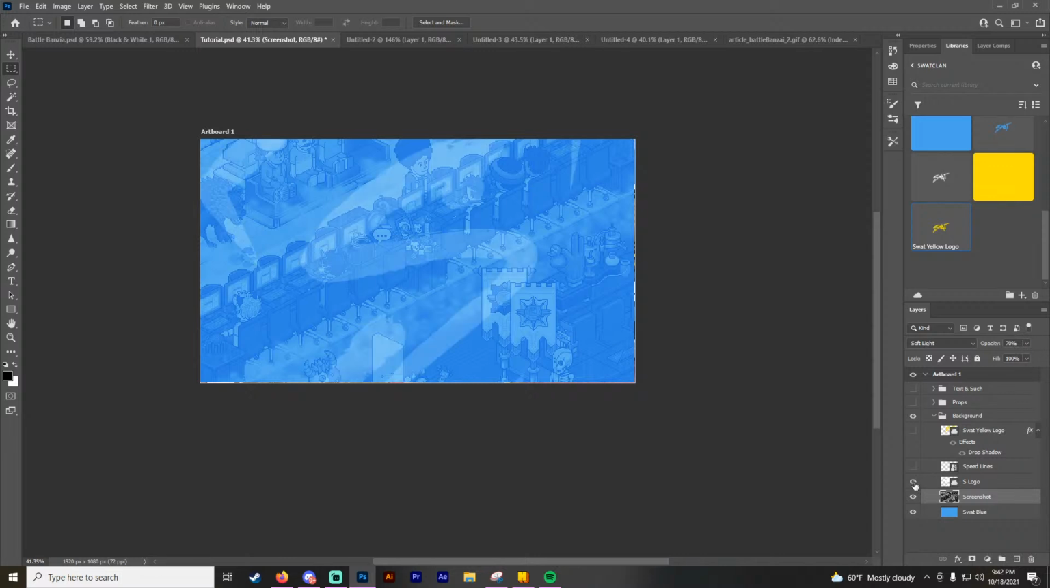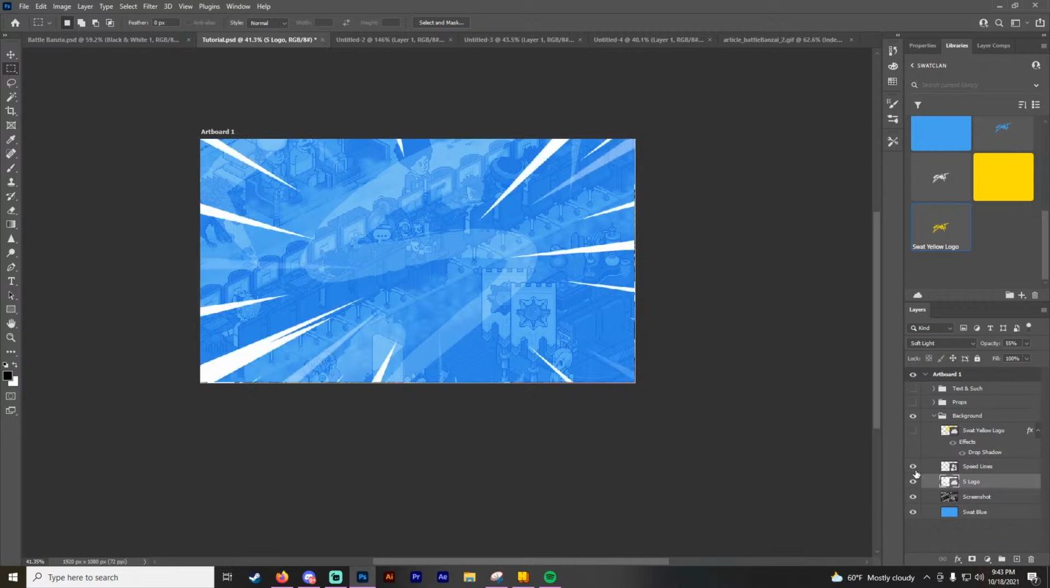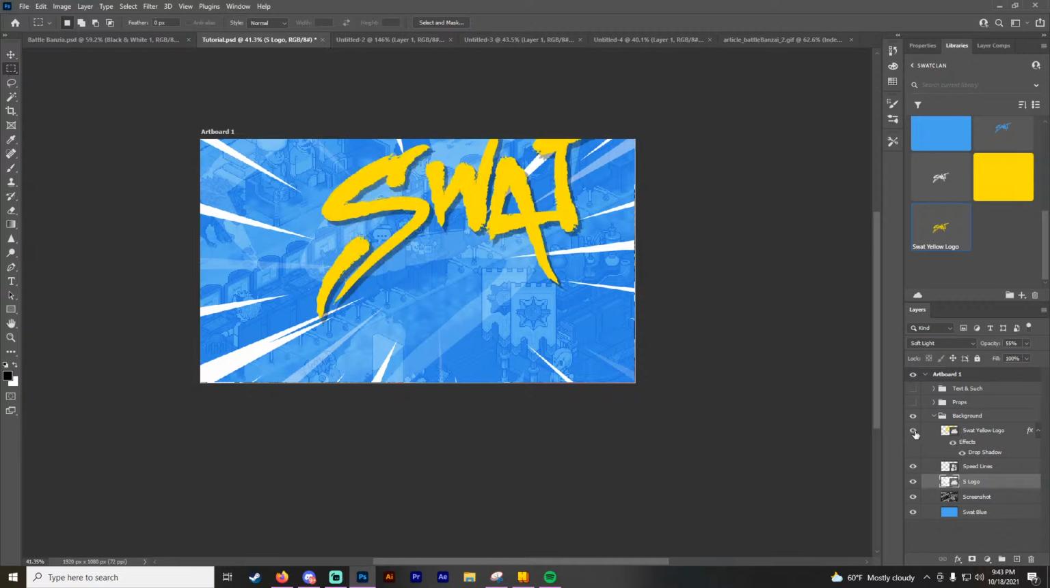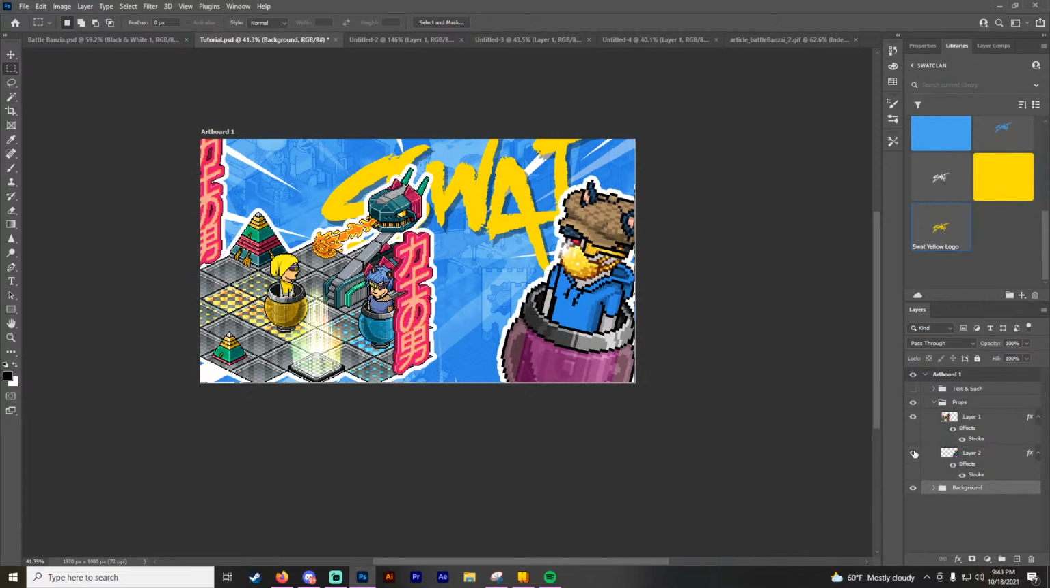Then I add the S logo in the background, just to add some texture. Soft light again, and then 55% opacity. Doesn't really matter, you play with it, just make sure it's not too noticeable. And then the lines to add dramatic effect. Swat logo. And add in the props.